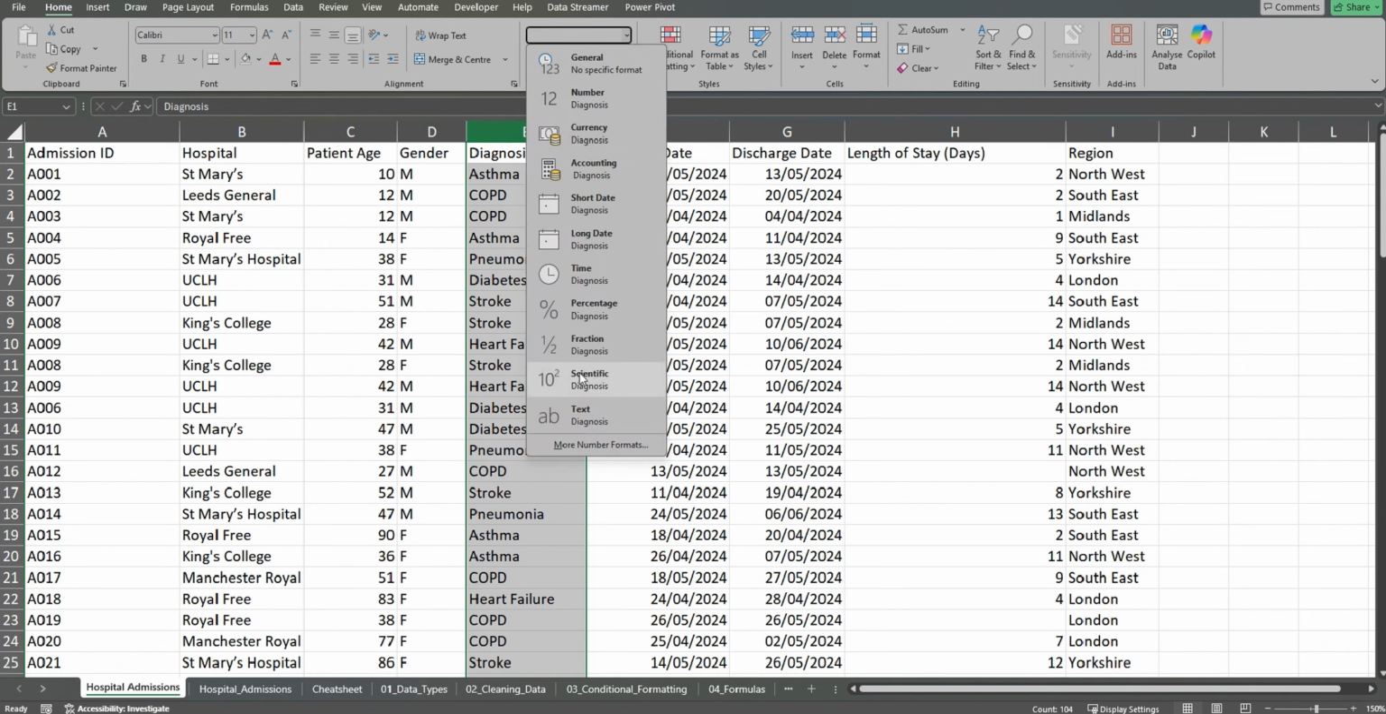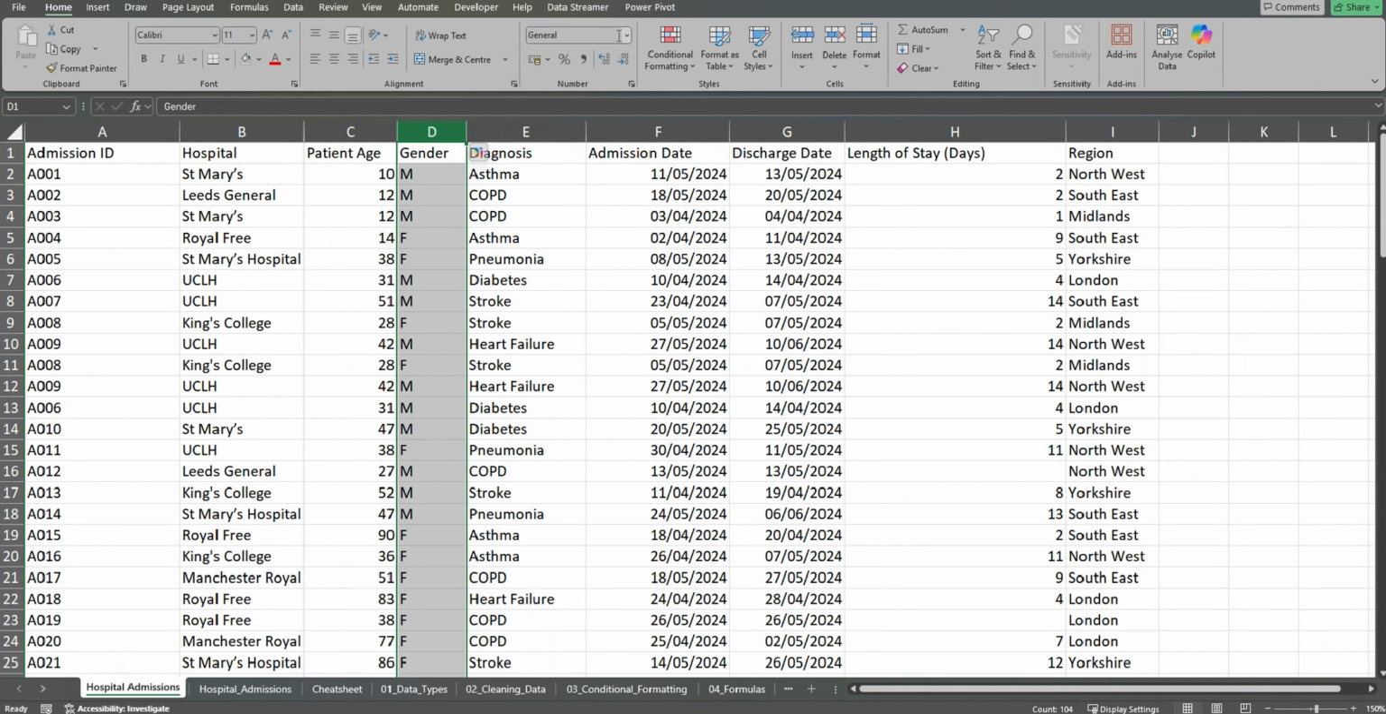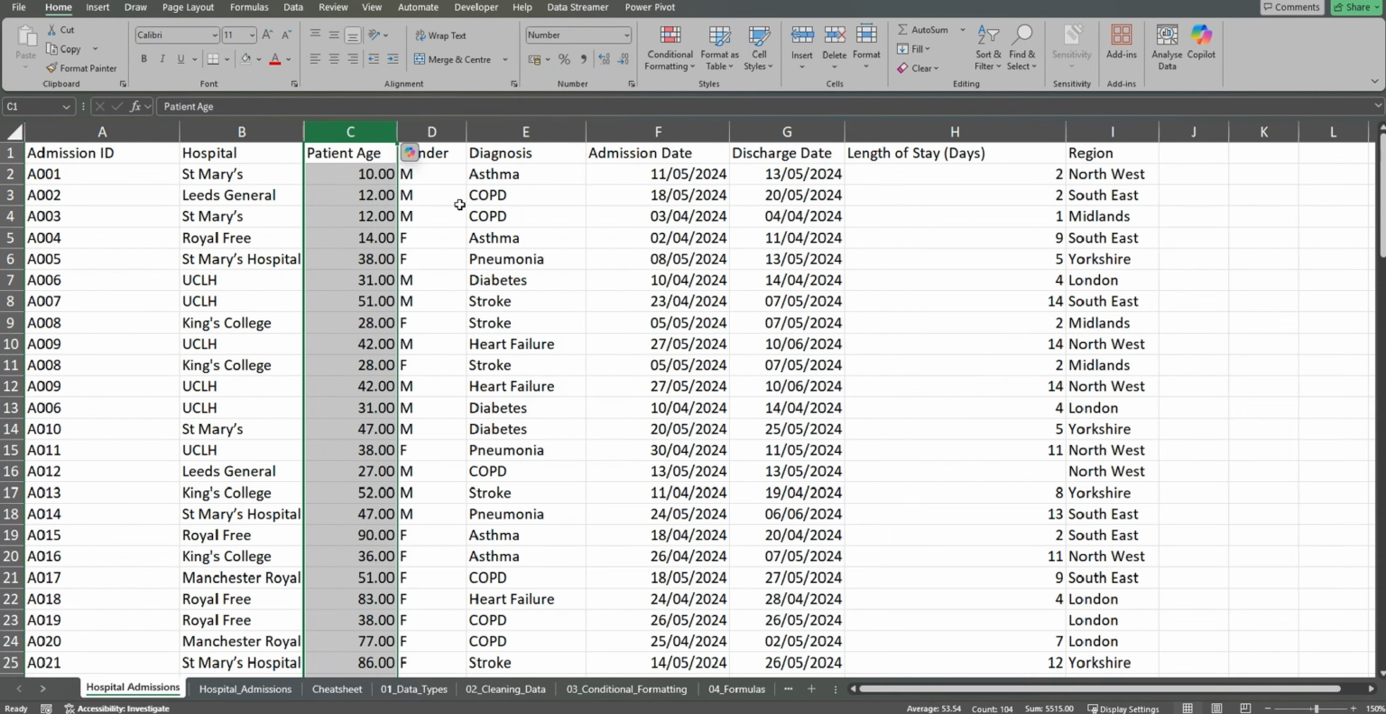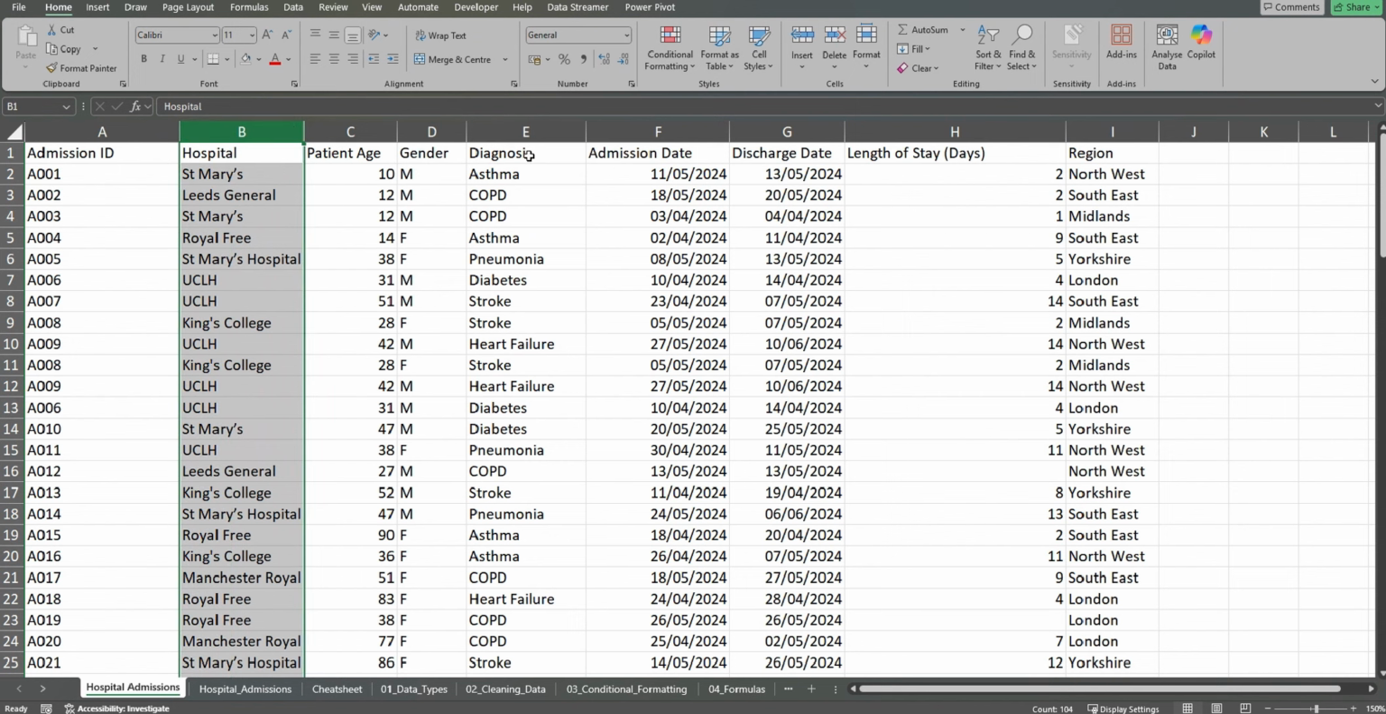The diagnosis, we're going to put into text. The gender, we're going to put into text as well, although it's kind of like a Boolean, male or female, but we'll put that into text. The patient age, we'll put as a number. Decrease those decimals, because irrespective of what young ones might tell you, you can't be 0.5 in age usually when you're doing patient age analysis.